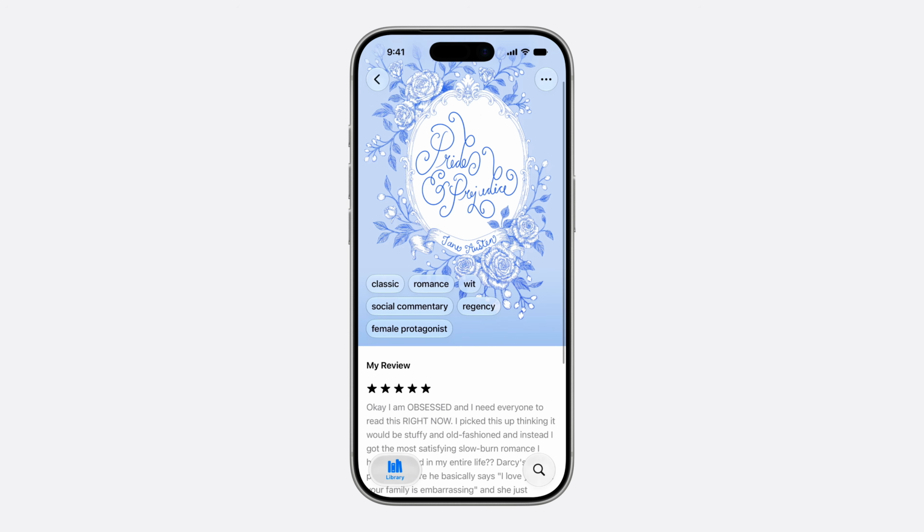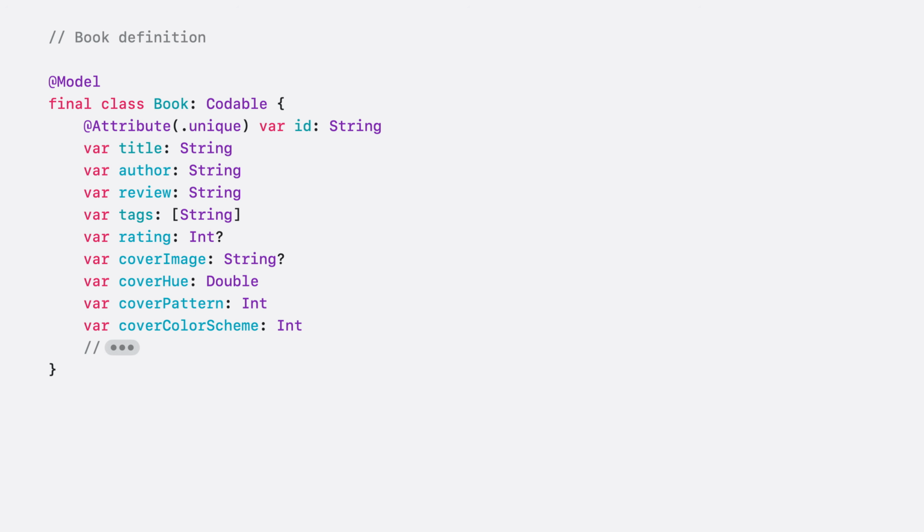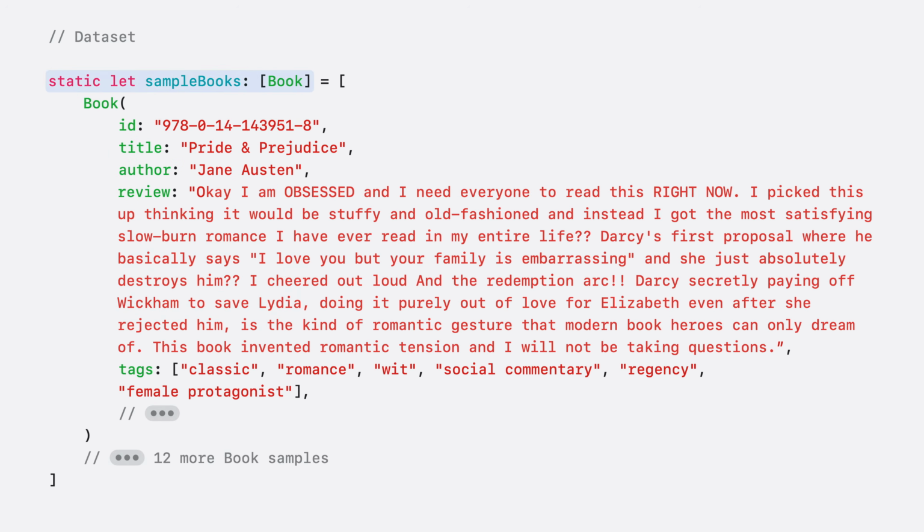Let's examine how we define each book. We have a class named Book that includes the title, author, review, tags, and rating. We define other variables used to support the cover design. We also define sample books, which is an array of 13 book samples. Like this one here, about Pride and Prejudice.